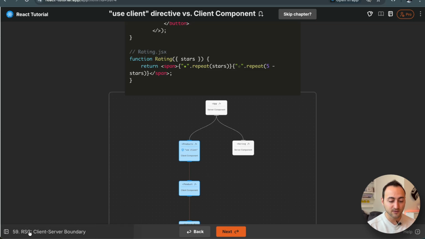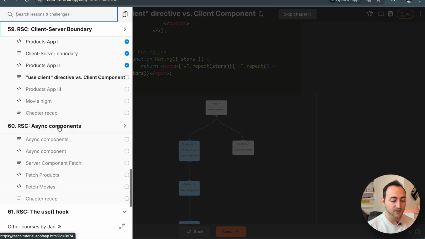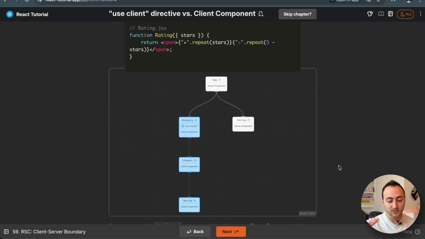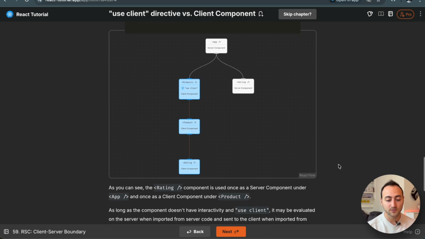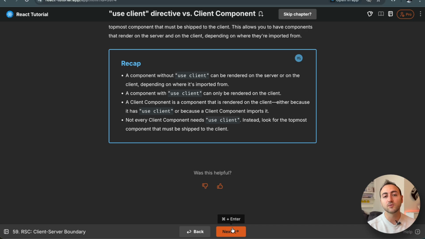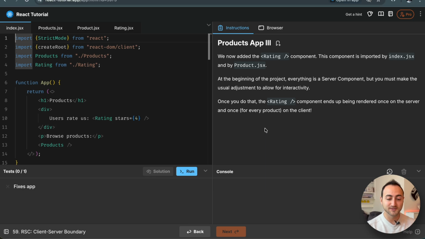And you will see in a later chapter, which is not going to be covered here, in the async components, that we will actually be able to make the products component run on the server, so we can further reduce the client code. We can ship fewer components to the client by making more components run on the server. Okay, this is definitely my longest YouTube video ever.